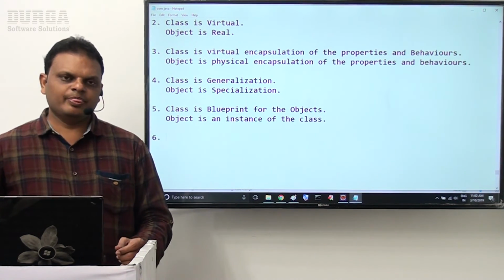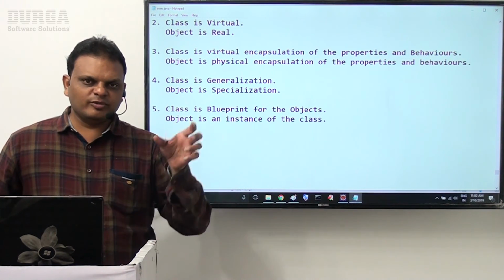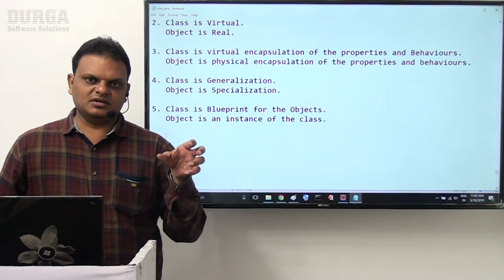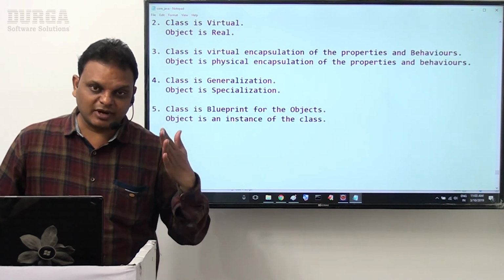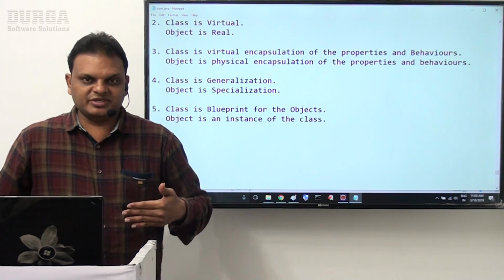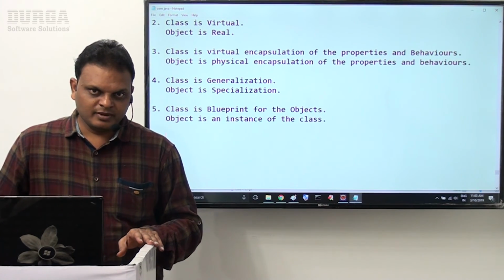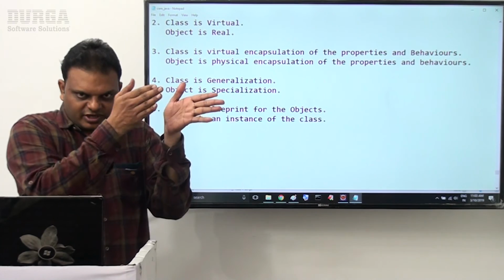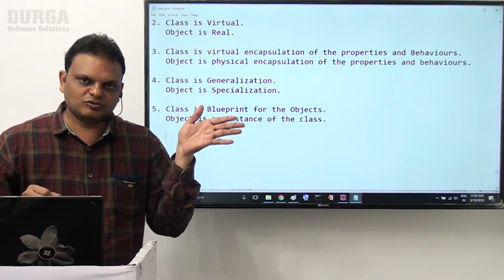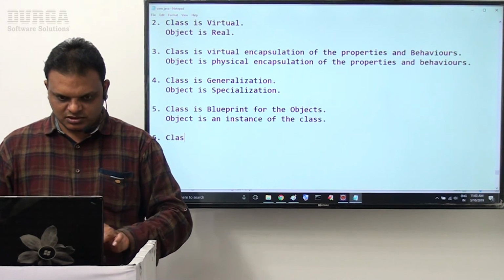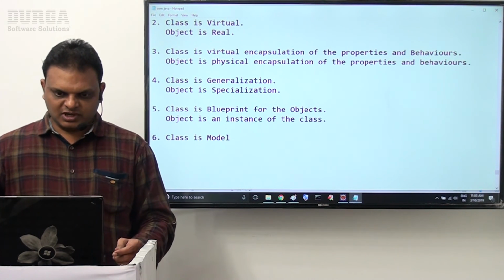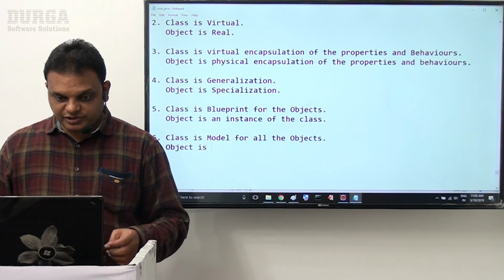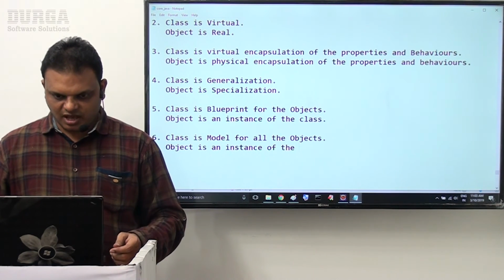Similarly, another point. Swami Vivekananda is a role model for the majority of the youngsters in India. Maybe Nelson Mandela is a role model for many of those who are expecting peace. But he is a role model, and all the followers are following this role model's principles. So this model is nothing but a class, but all the followers are nothing but objects. So the definition is: class is a model for all the objects, whereas object is an instance of the class.